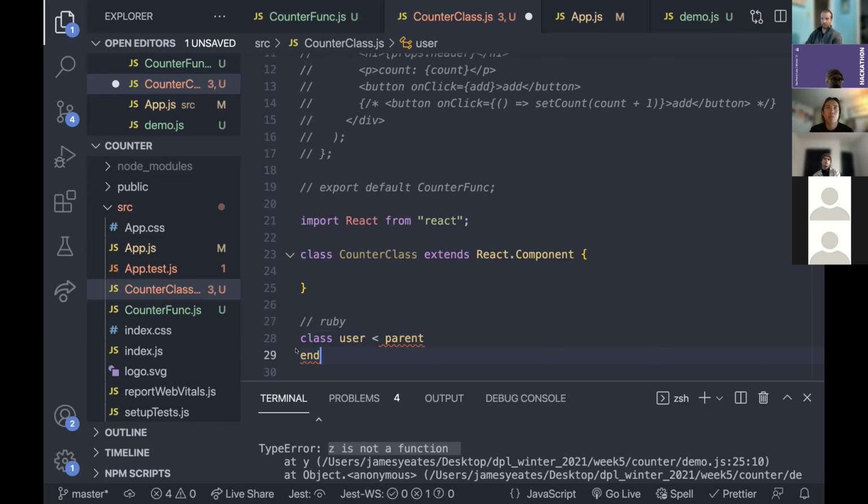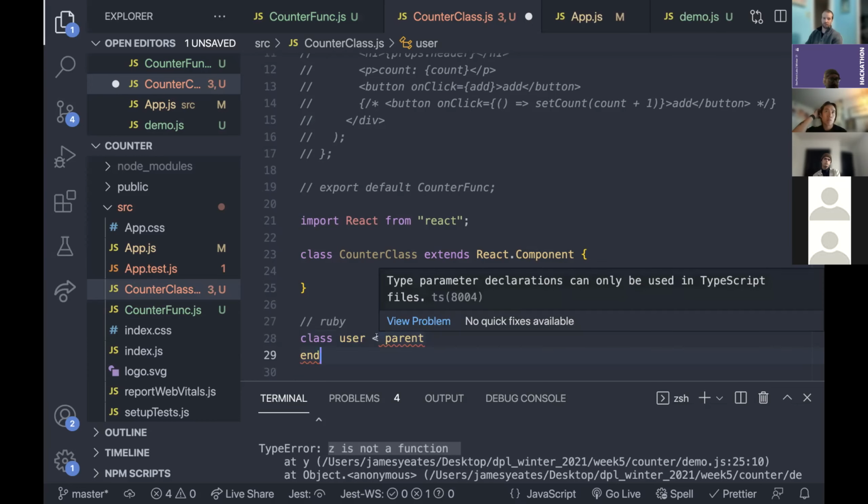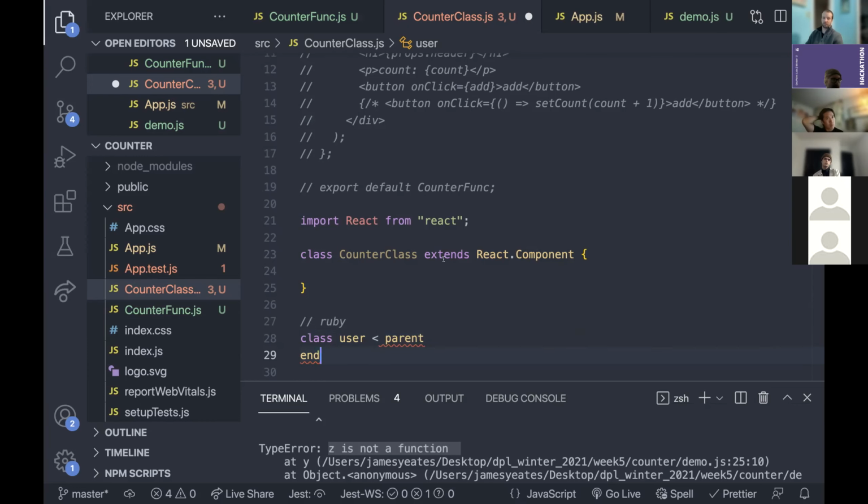They both use class, then you give it a name. Ruby has this arrow symbol, which is essentially saying extends. It's just a shorthand. In all other languages I've seen, it's extends. So what I'm saying is the counter class extends React component. What does that allow us to do? Can you remember from Ruby, what's the significance of inheriting or extending a component?